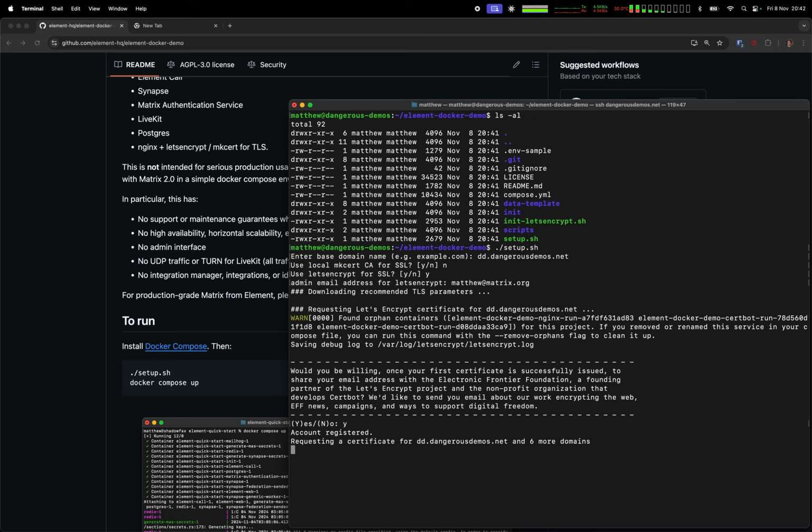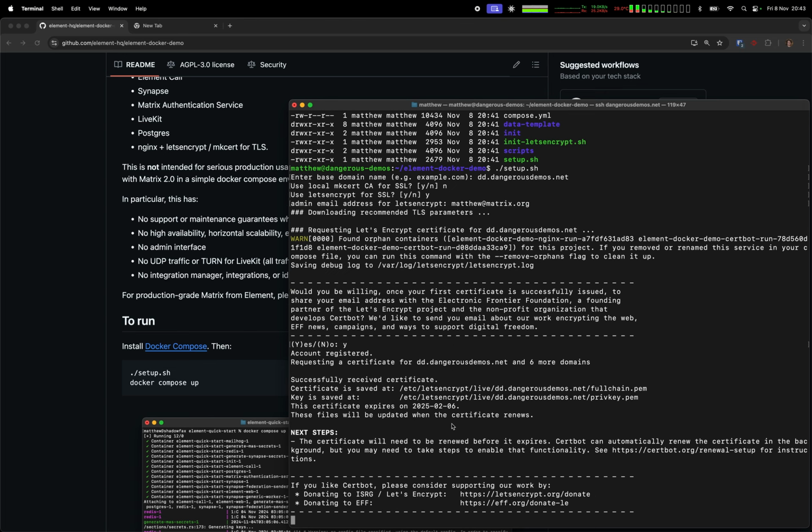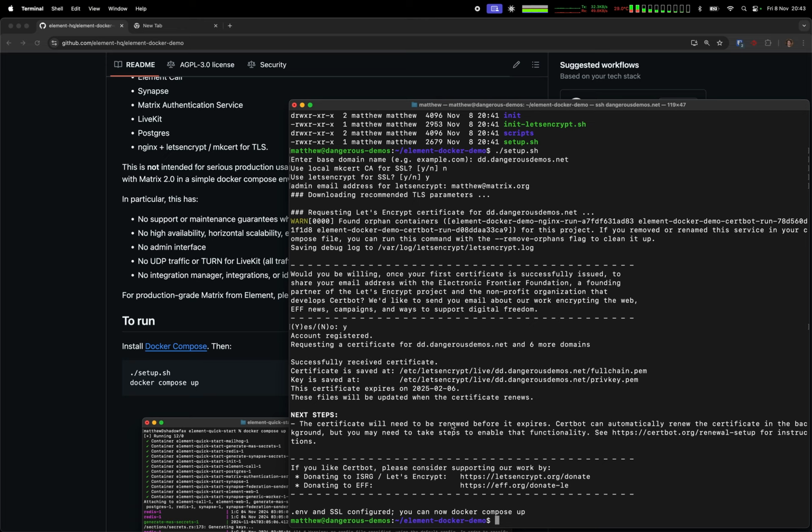So yeah, I'll give the EFF my email address, and it goes and requests a certificate for the 6 domains which it is going to set up. Now, because I've been hammering Let's Encrypt, this is going to take a few seconds because they're rate limiting me, but I will take the advantage to say what those domains are. So you get the top level domain, element, matrix, LiveKit, Element Call, a LiveKit integration server, and auth for MAS.